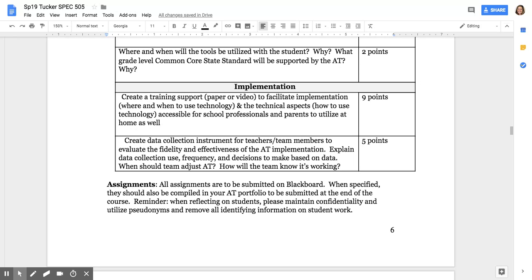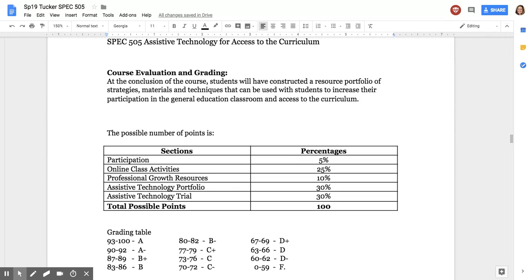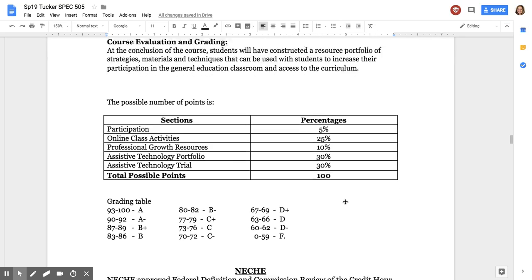So you're going to create the training support. And you'll also create a data collection instrument for the long term to track the fidelity and effectiveness of the AT implementation. You're going to submit everything on Blackboard. For the most part, they're going to be compiled in your AT portfolio. So here's the grading, here's your percentages. So we have participation, online class activities, professional growth resources, the portfolio, and the trial.